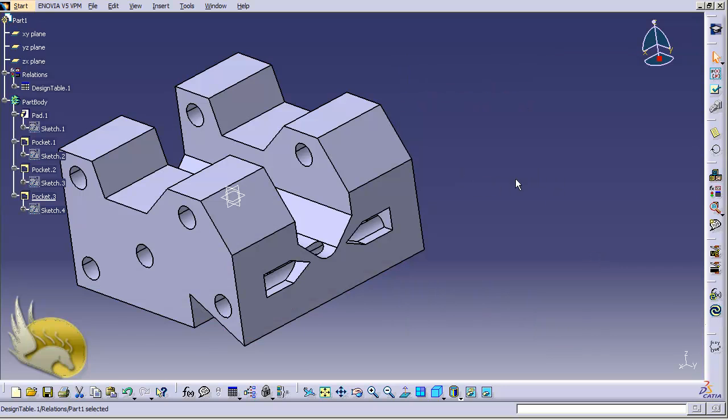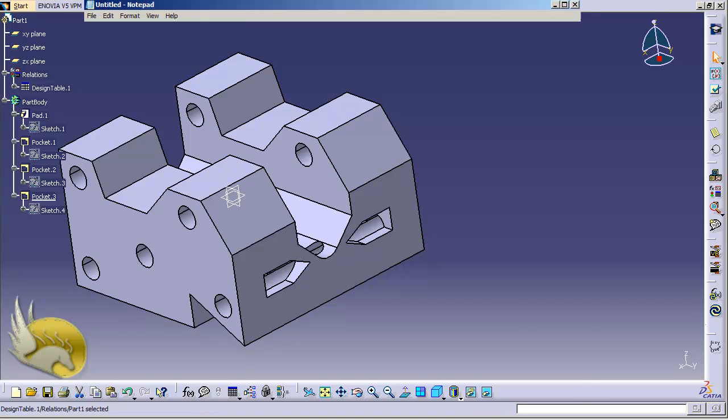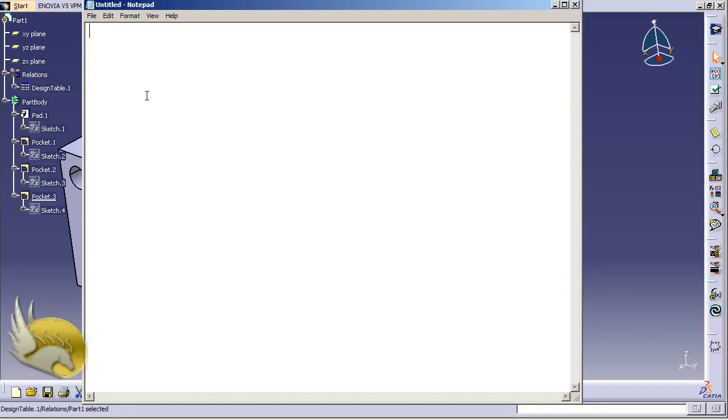Now I'm going to create another design table, and I want to show you what happens if I select an existing design table to create a new part or change the part's configuration. I want to select Notepad as my default tool, and that is easy to use because I can select the tab delimited file right here.